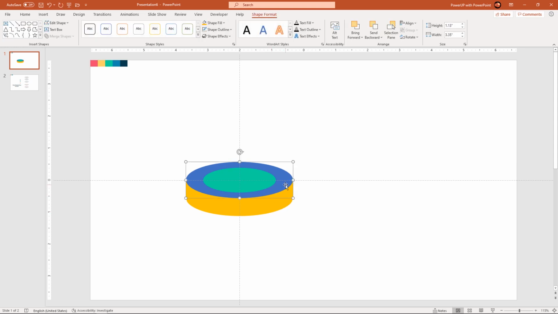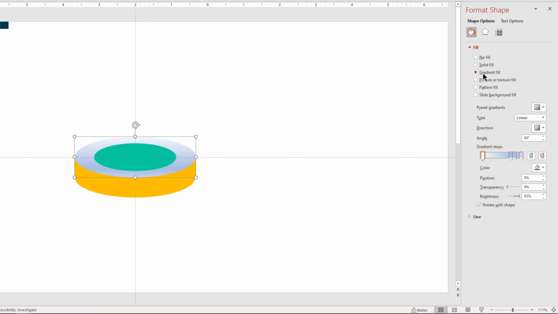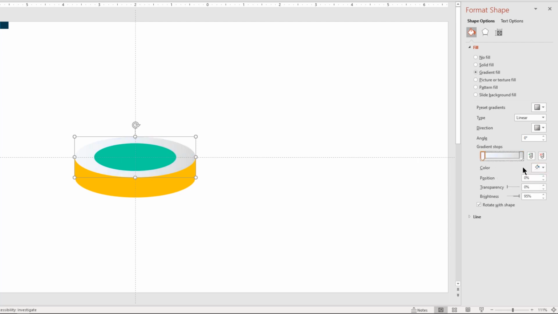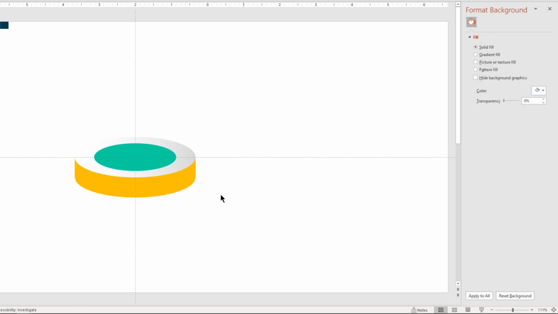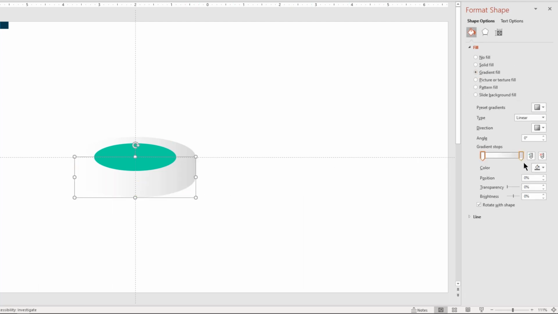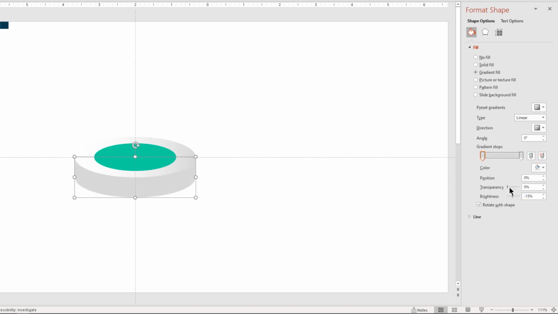Next, format original ellipse shape with two-step linear gradient and change its direction. Change both the stop colors with light gray and white color. Next, format bottom shape with same two-step linear gradient and change both the stop colors with even darker shades of gray color.